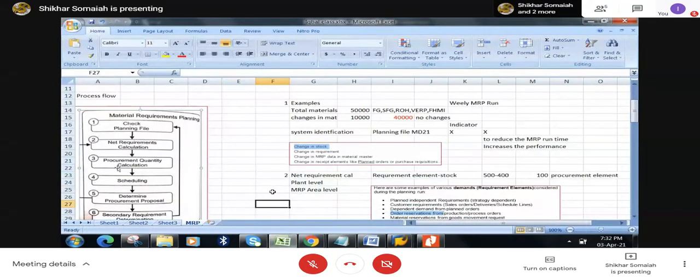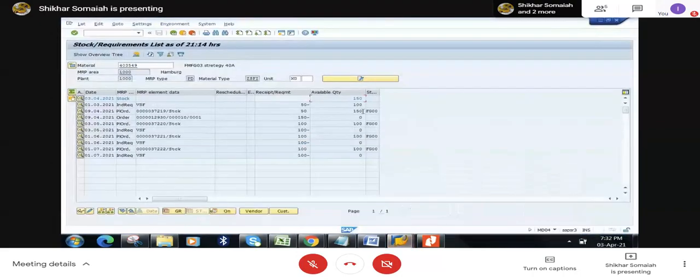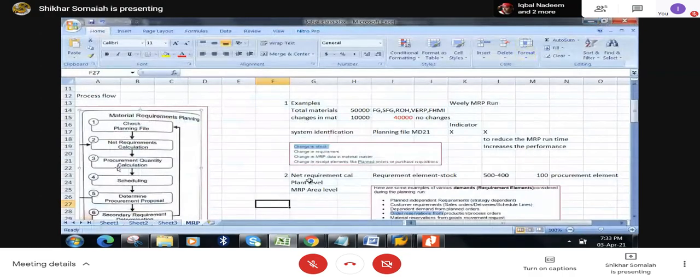Net requirement calculation is what the system is doing. For example, there is a stock we observed here. The stock available in the system is 150. The requirement comes as 200 from a production planned order. Then the requirement is 50. So those calculations we call net requirement calculation.